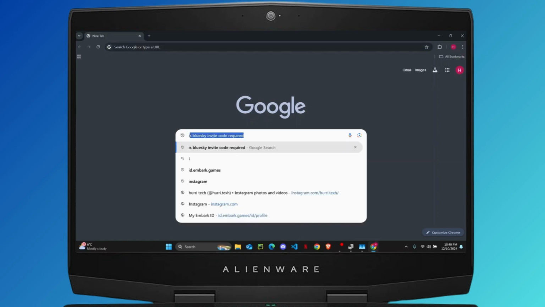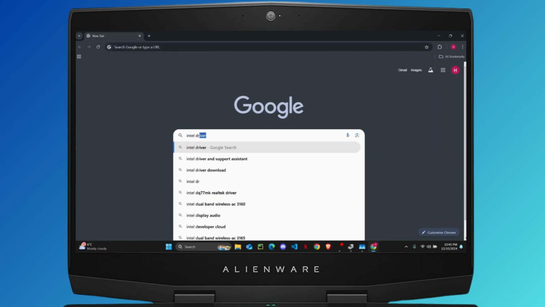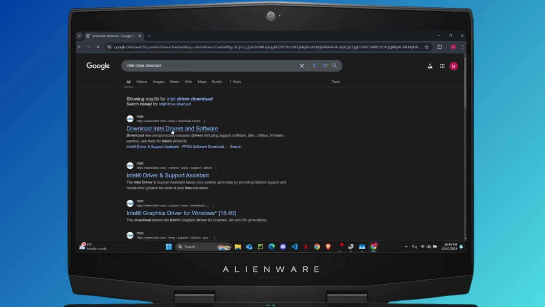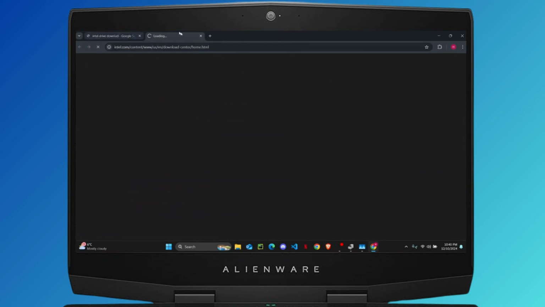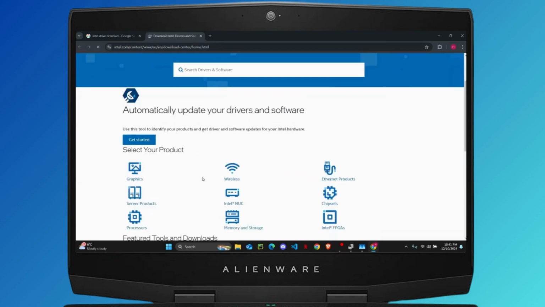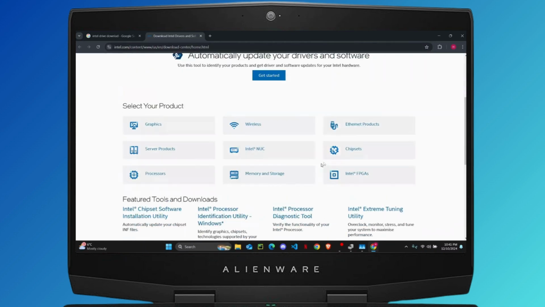So mine is Intel. I'm just going to search for Intel driver download, and once you search for it, it will show you the download for the Intel graphics card. And once you get here, you can start downloading the latest version of your graphics card driver.